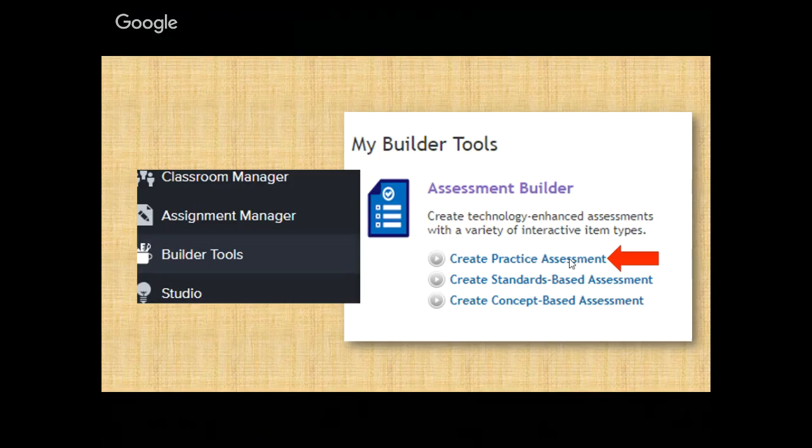The way to do this is to go again into your Discovery Education homepage. On the left-hand side, you're going to scroll down to Builder Tools, which is right above our Studio digital board place. In My Builder Tools, here's where you can create your practice assessments or practice questions, or even summative.